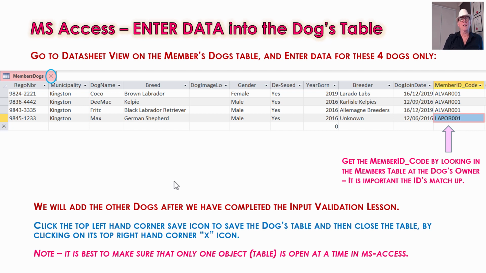And if you've got them all open at once making changes, it can get your database out of sync and you can have problems. So best policy is just to open one thing at a time, just the thing you're working on, and work on that. Okay, we're getting near the end.